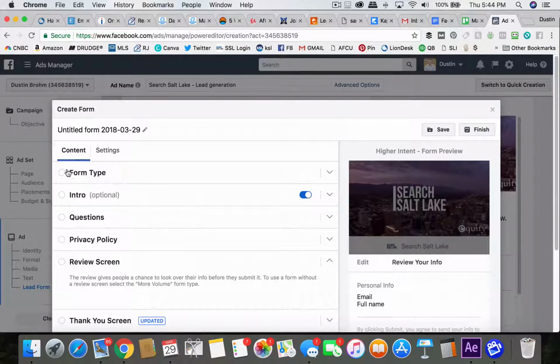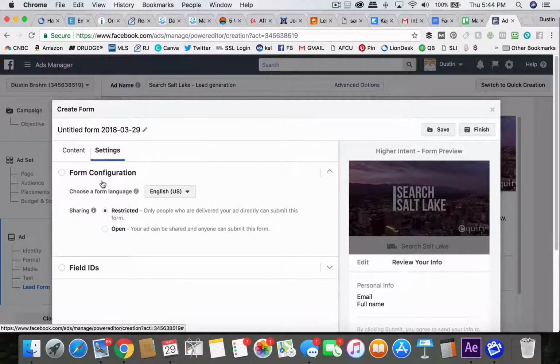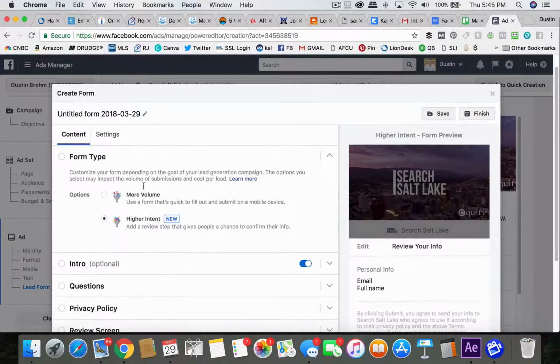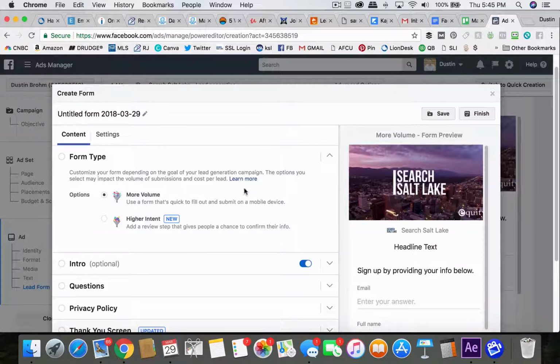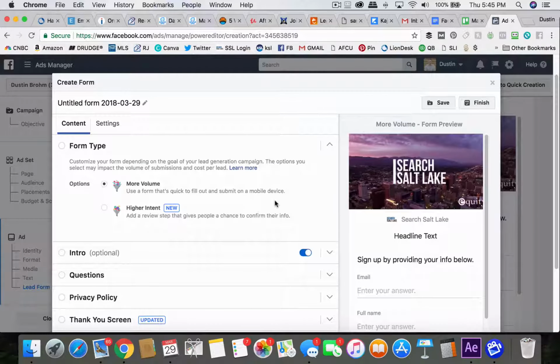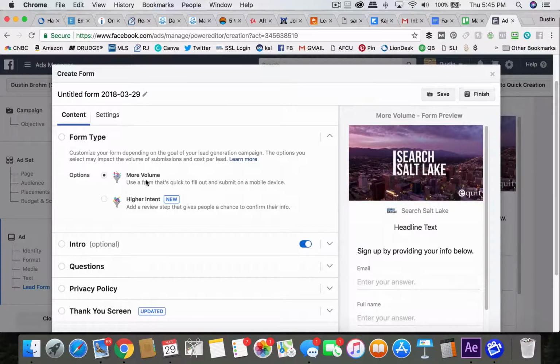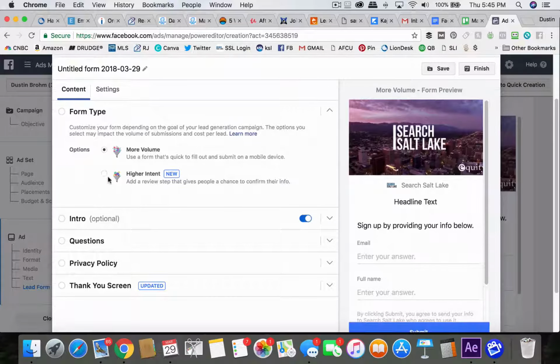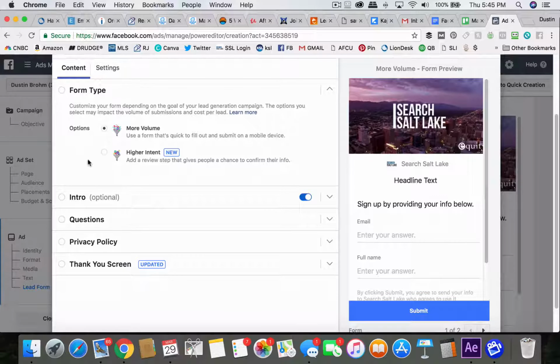But for now, we're just going to go up here to volume. You want as many leads as possible, get them into your database, follow up with them over time, get your ISA reaching out to them. I prefer more leads than fewer personally, but it's totally up to you guys.